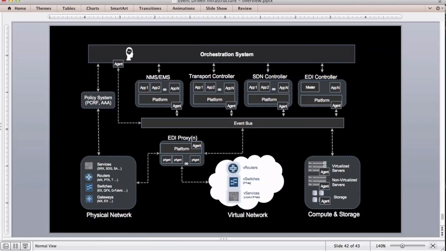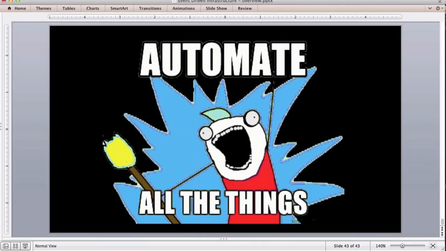This slide just shows that we have some physical network that we can tie in via some proxy minions. We have a virtual network we can also tie in via proxy minions. Then we have actual physical servers that we can tie in, and then any number of agents can be written to control things like SDN controllers, transport controllers, NMS systems such as Junos Space, and so on. Once we have an event bus like this, it really provides a convenient place to provide a single automation backplane for the entire network. It's a really nice thing to have. Once we have that, we can automate all the things. So with that, let me just go ahead and show you the demo.